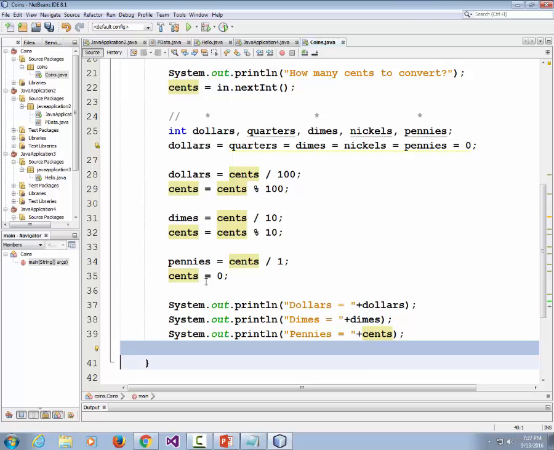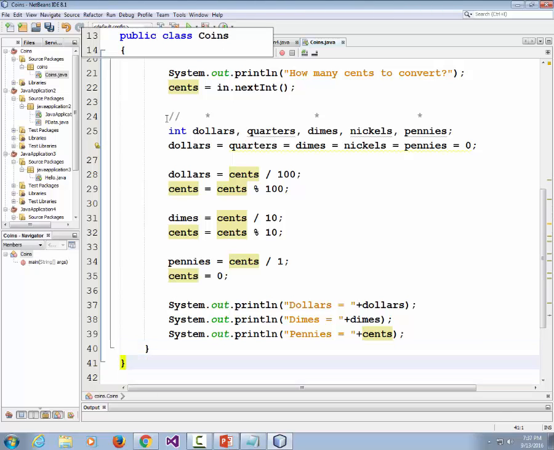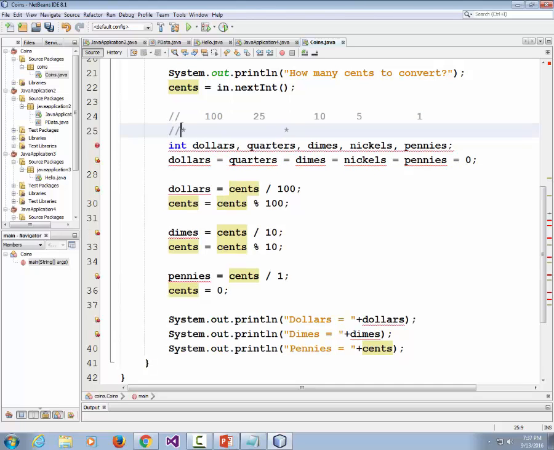Okay, it's possible this will even work. I'm not totally confident, but I will find out soon. And in case you don't remember, dollars are 100 pennies, 100 cents, quarters are 25, dimes are 10, nickels are 5, and pennies are 1. And the ones we implemented here are the dollars, and the dimes, and the pennies.